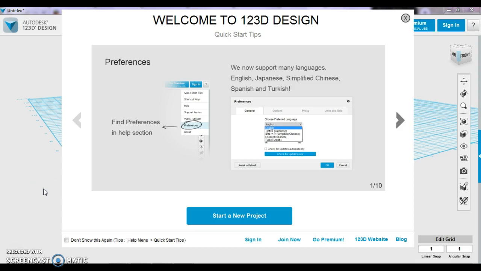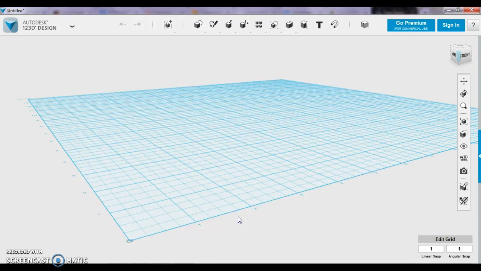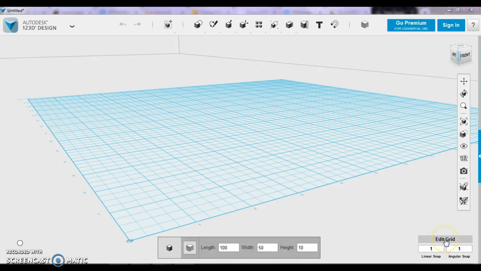So what I did was I went to my desktop, I opened up Autodesk 123D Design, and this screen pops up. I want you to click on the blue button that says Start a New Project. This is your workspace. The first thing I want you to do is go to the bottom right hand corner and Edit Grid.